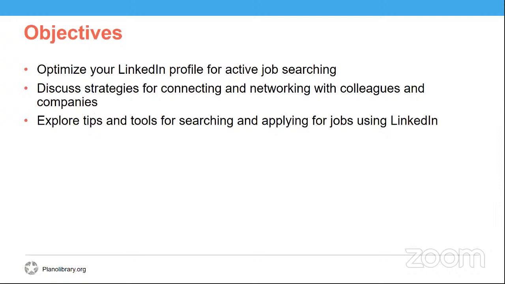We have three main objectives for today's class. First, we're going to review some tips and strategies to optimize your LinkedIn profile for active job searching. Then we'll discuss strategies for connecting and networking with colleagues and companies. And finally, we'll explore some tips and tools for searching and applying for jobs using LinkedIn.